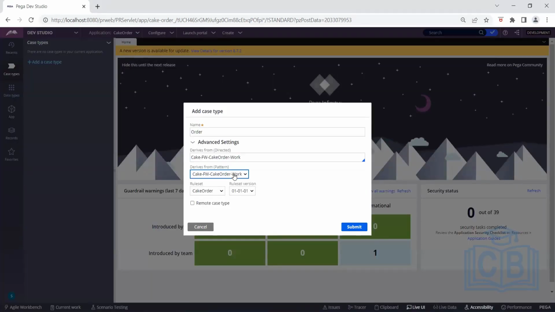And click on advanced, okay? If you see the advanced, you can see cake FW, cake order FW. The rule set is cake order 010101. That is a parent class. Okay, you click on submit.